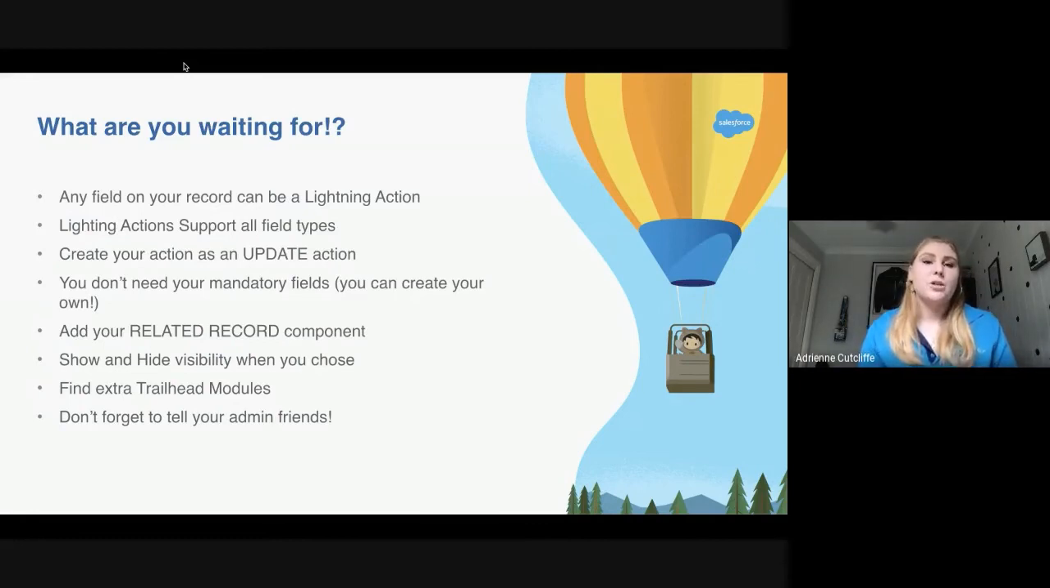Your update actions are really only for records that you're on, where you want to update fields that you've removed from your page layout. Remember, you don't need your mandatory fields. You can create your own. Those mandatory fields only come into play when you're editing those Lightning actions. When you're adding them to your Lightning pages, remember to add them as the related record component, and then to select your update action from there.